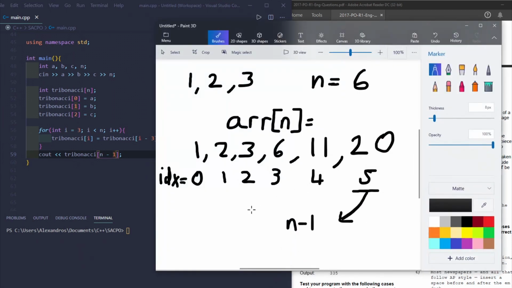And if you're confused about that, this is because of this. Let's just say that our first 3 items are 1, 2, and 3, and we're looking for the 6th item in the sequence. So this is just the Fibonacci array, and it's going to have 6 elements in this case. It would look something like this. So 6 would be these elements added together, then 11 would be these elements added together, and 20 would be these 3 elements. But you can see that it's indexed from 0 to 5 as opposed to 1 to 6. So if we're looking for the 6th item, it's going to be n minus 1.